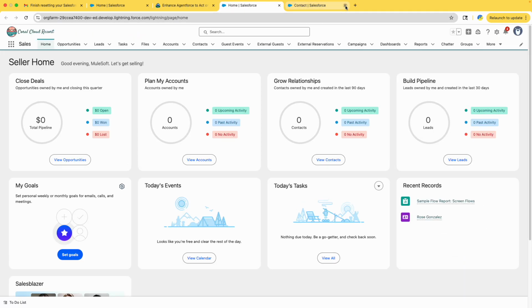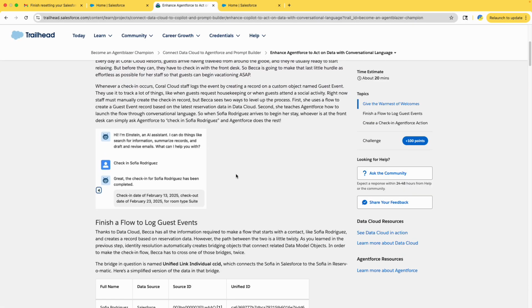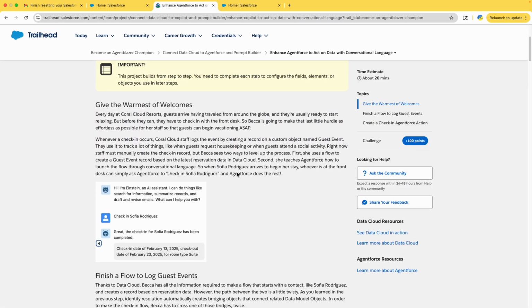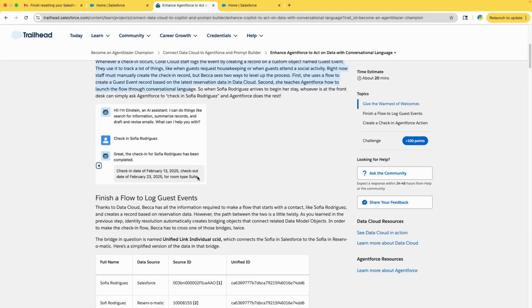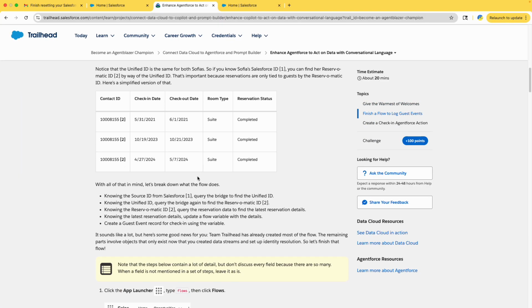Click on launch, and close all the other tabs whenever you are performing a new module or new task. All right, read everything. Okay, that is very important. I'm directly going to these steps.